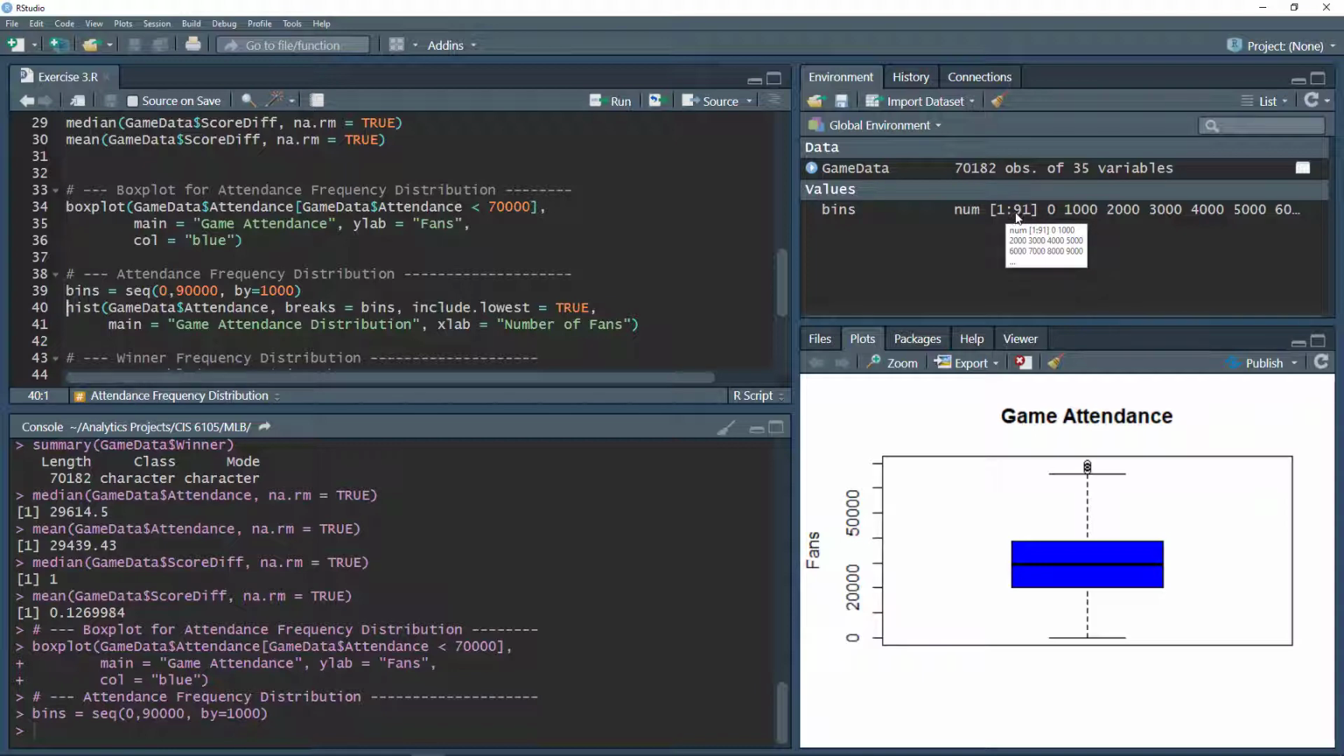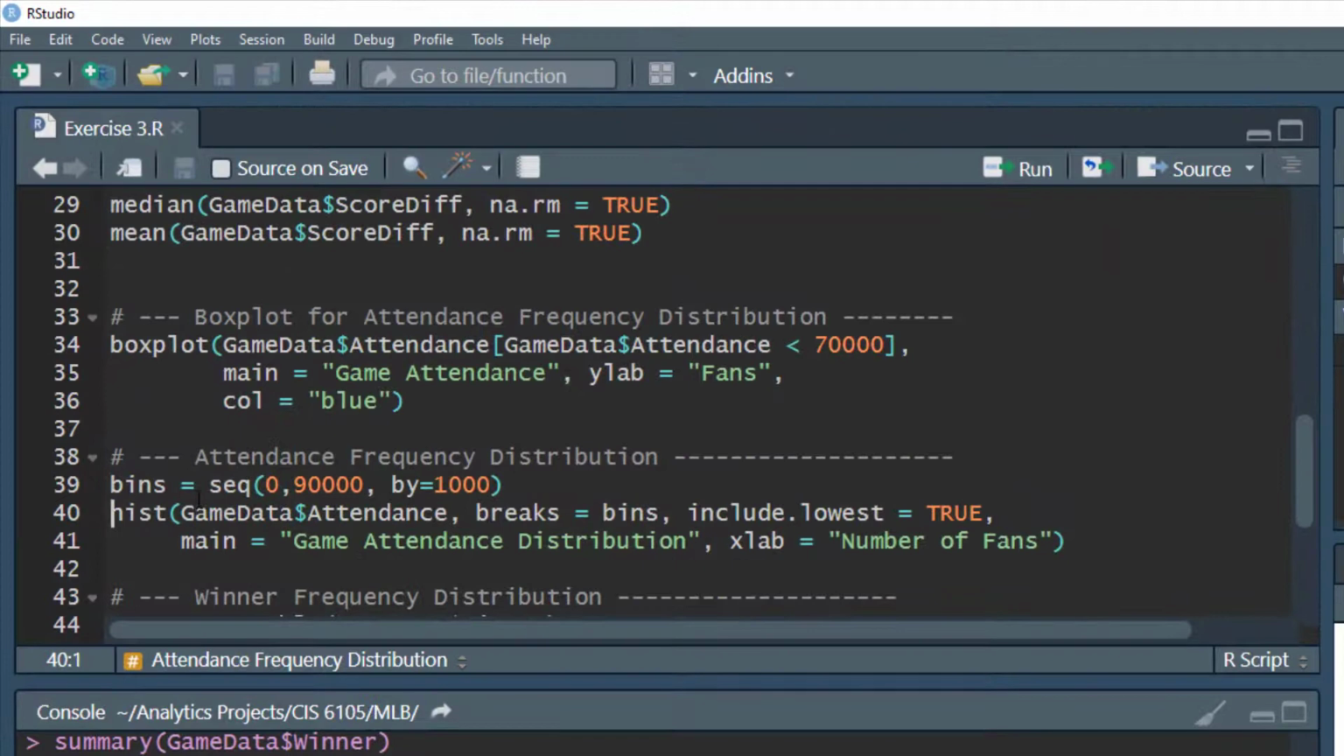So 1 to 91 is our number of values. We can see 0, 1,000, 2,000, 3,000, just as we expected. So now our histogram. We're going to look at the attendance data from our game data frame.